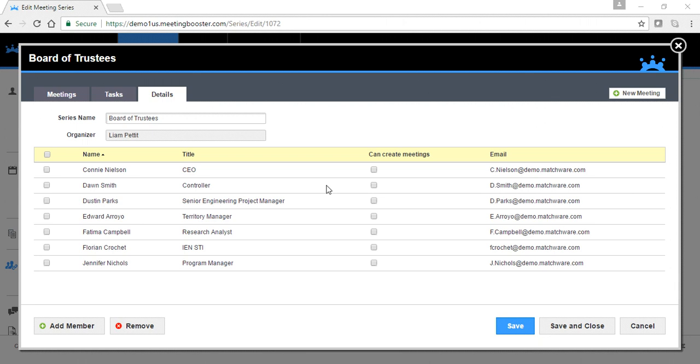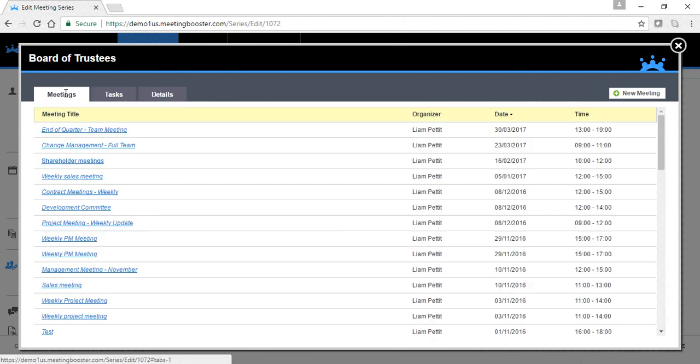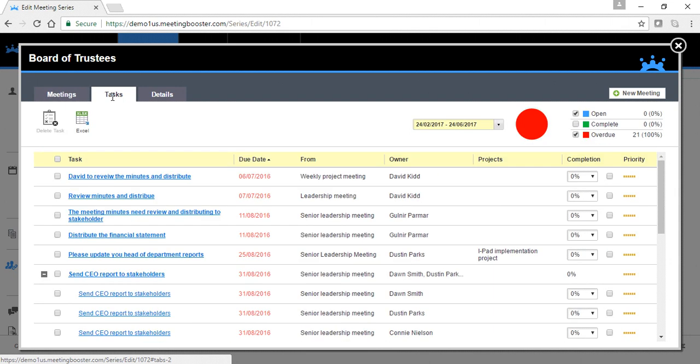The meeting series will also contain any meetings that have been associated to this meeting series and the full list of any tasks that have been associated during those meetings. This makes it easier for the meeting attendees and the meeting organizers to review any past meeting minutes and tasks associated to this particular meeting series.